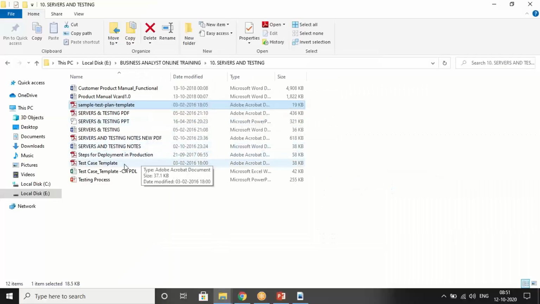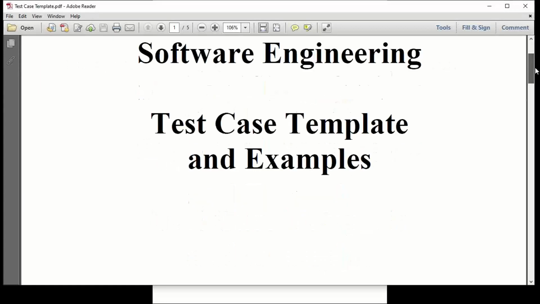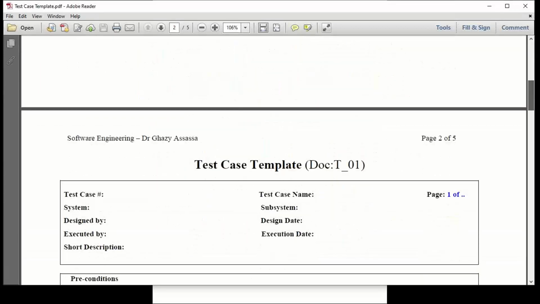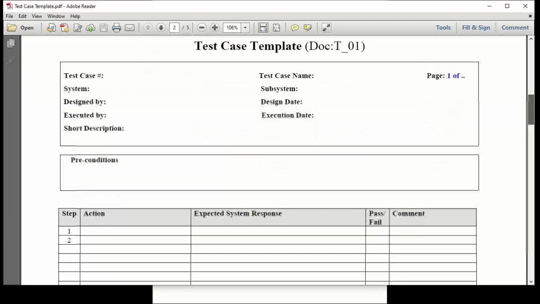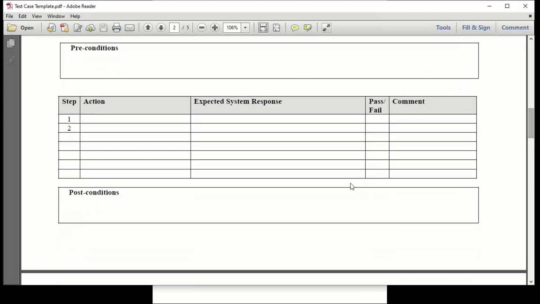Then the next one is the test case template. So this is how the test case template looks. Okay, so here in this way you can see the fields. I said the test case template will contain test case ID, system, designed by, executed by, short description, test case name, subsystem, design date, execution date, preconditions, test steps. Okay, then post conditions. So here we have an example.